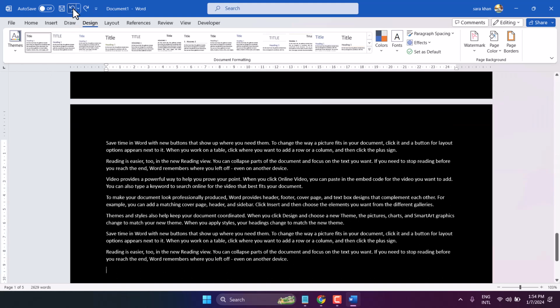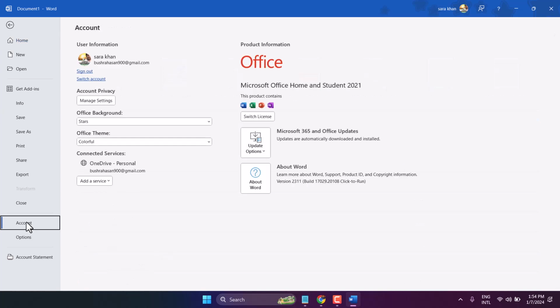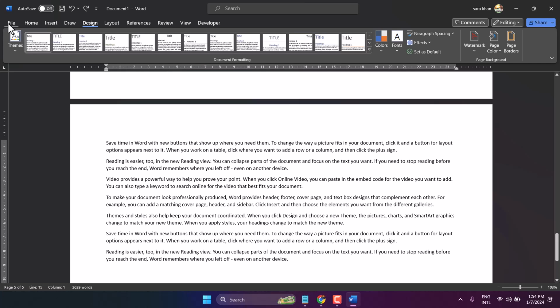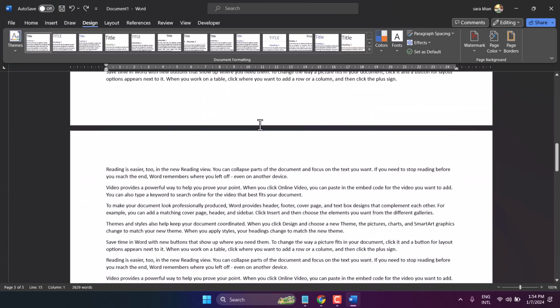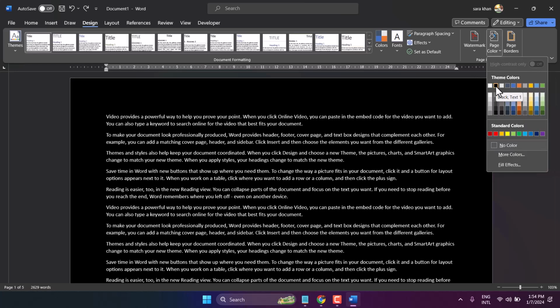Another way, File, then Options, Account. In the theme select dark gray. And same, select here background as a black color.